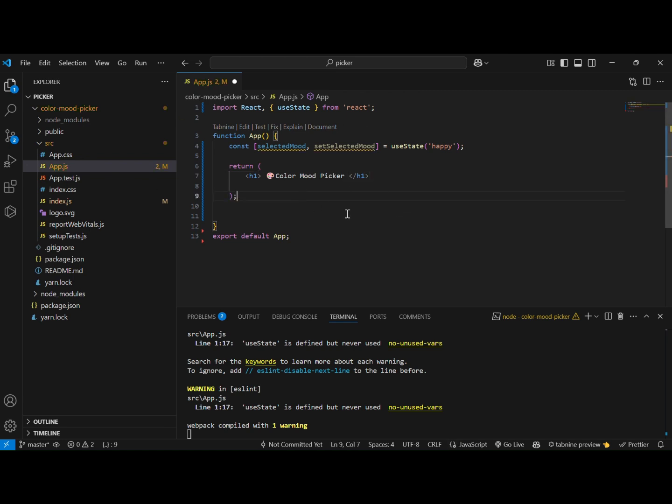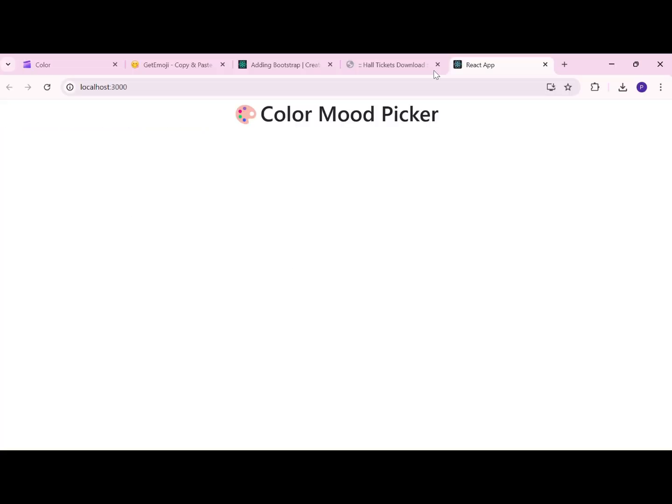Now, to make it more attractive, let's keep our title at the center. First, we return the JSX, the UI part, inside a div, which is just a container to wrap everything. We add two Bootstrap classes. container, this helps with proper spacing and layout. text-center, this makes sure all text is centered. See the output.